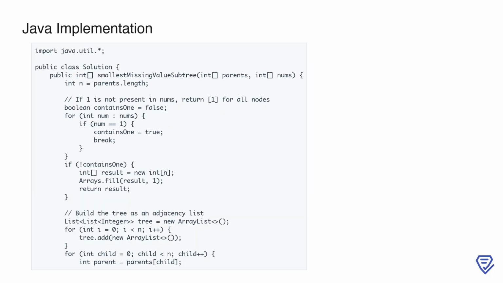Here, we're starting by importing the necessary Java utilities and defining our solution class. The method smallest missing value subtree begins by taking two inputs: the parents array, which represents the tree structure, and the nums array, which contains the genetic values for each node. The first step is to check if the value 1 exists in the nums array, since this is a critical edge case. If 1 is not present, we can immediately return an array filled with 1 for all nodes, as the smallest missing value in every subtree would always be 1.